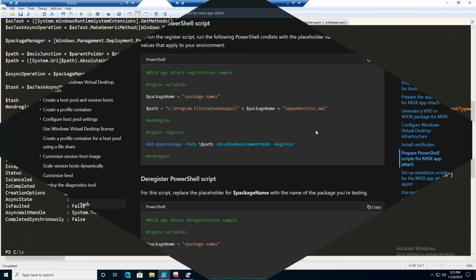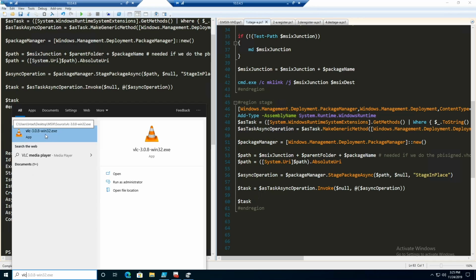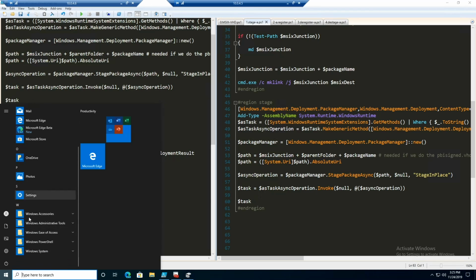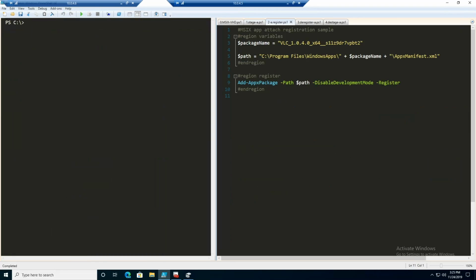So let's do that. Now, just to show you that there's no smoke and mirrors, again, we'll do a VLC. And we can see the executable that is present on our system. But you can see from our start menu, there is no VLC player installed on our box. So let's clear our screen. And so you'll need to not only copy this to your local system, but then update your package name as well. And then we can just run this script. And that'll just take a second.